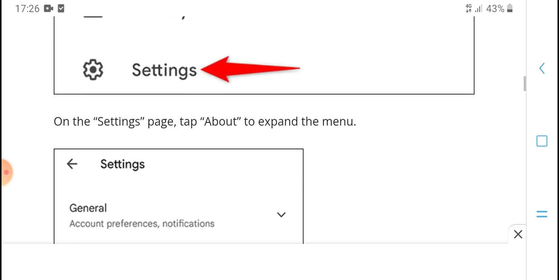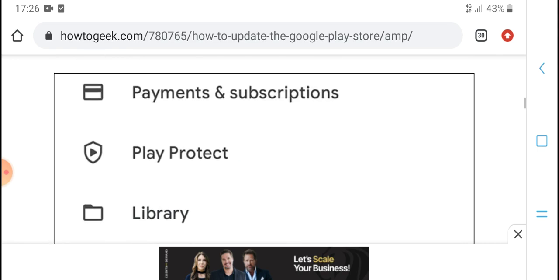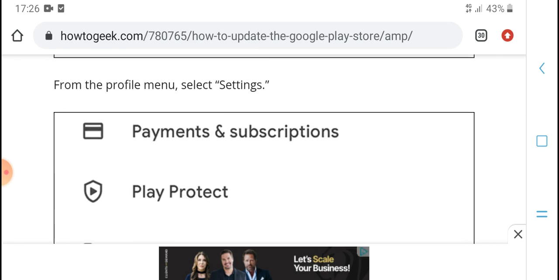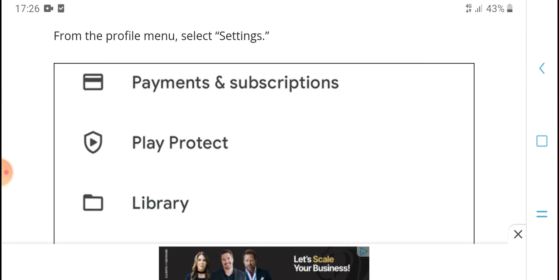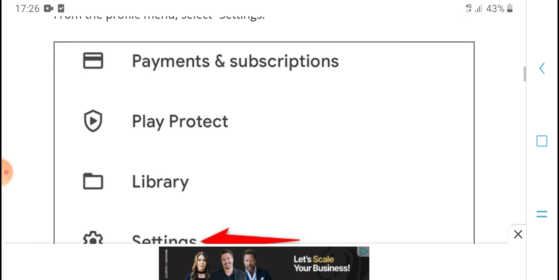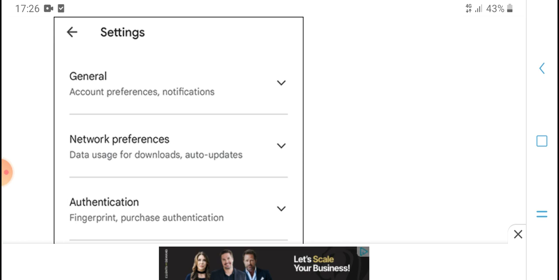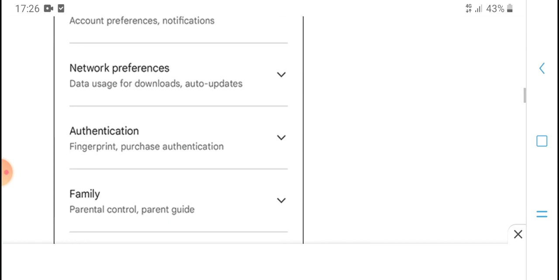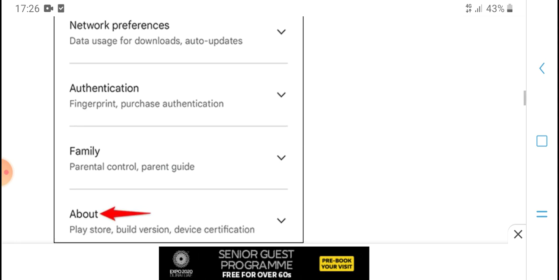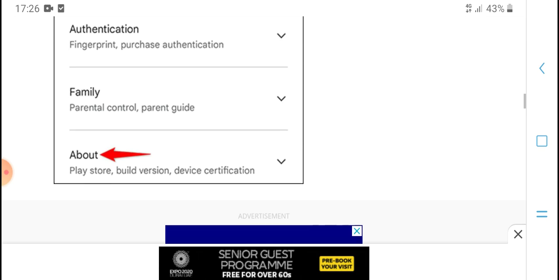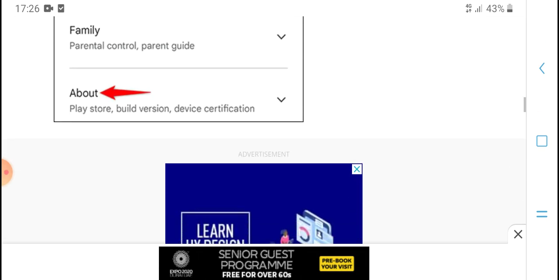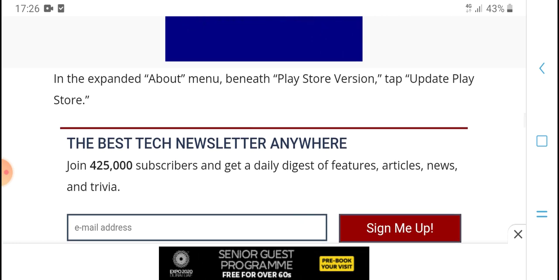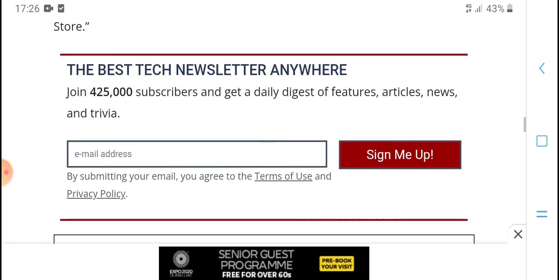On the Settings page, expand the menu: Payments and subscriptions, Play Protect, then Settings, General, Account. Performance, Notifications, Network preferences, Data use, Download and auto-update, Authentication, Fingerprint, Purchase controls, Family, Parental controls, About, Play Store version, Device certification. Expand the About menu, which is in the Play Store, and tap Update Play Store.